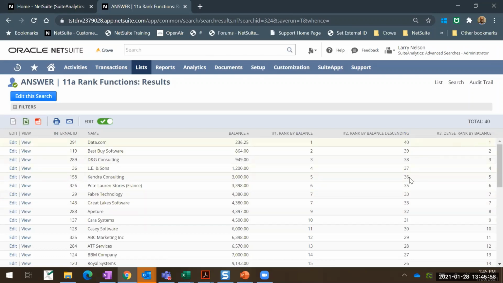But then the descending is the opposite. And there's 40 customers in this list. And then if I do the dense rank, you'll see here that you'll have 1 through 6. We still have a tie at 7, but it doesn't skip to 9. So it is a consecutive numbering scheme. No number is skipped, whereas in the normal rank, numbers can be skipped when you have ties. So depending on how you like ranking your lists, you'll have different options to do so.